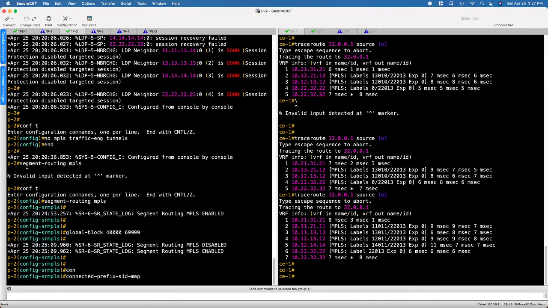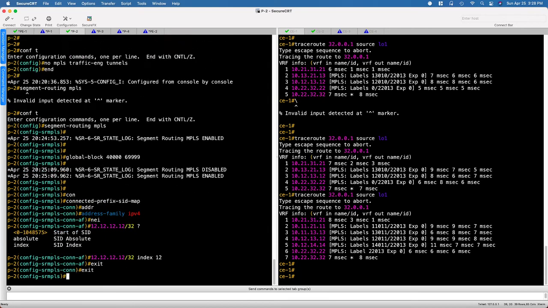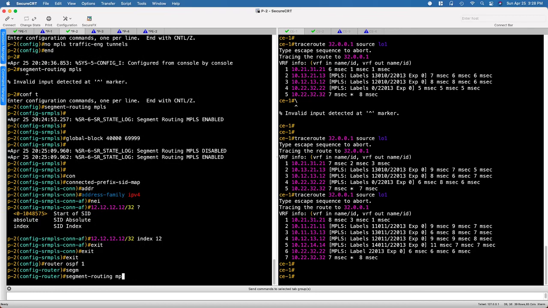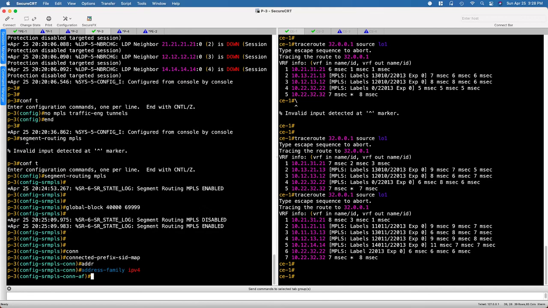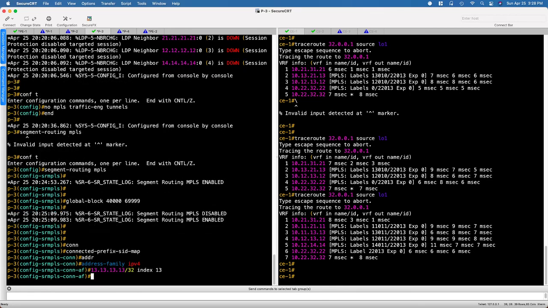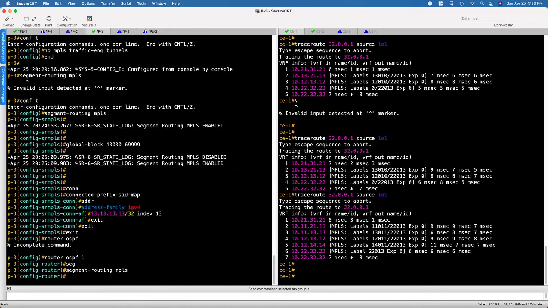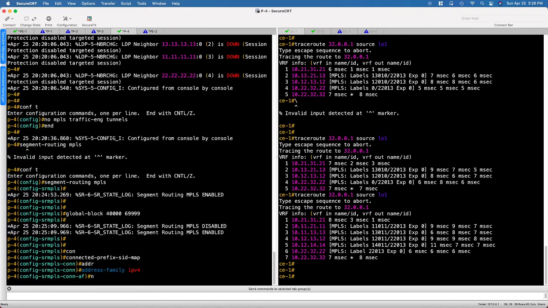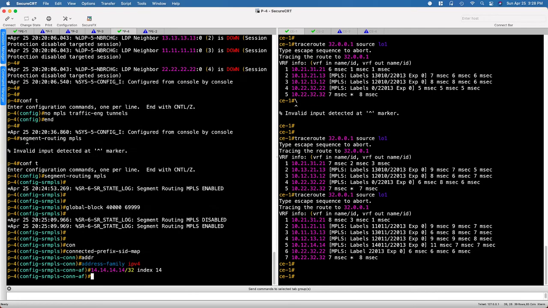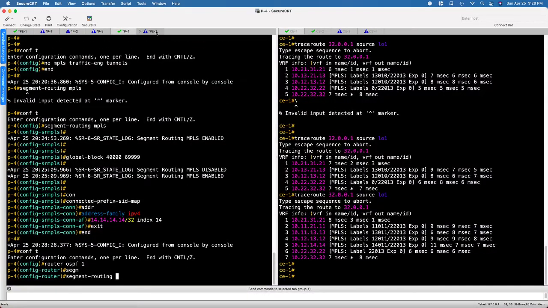Then connected prefix SID map, address IPv4, and 12.12.12.12/32, index has to be 12, and then enable this in OSPF, segment routing MPLS. Same thing here: connected prefix SID map, address IPv4, 13.13.13.13/32, index 13, and then we enable segment routing MPLS under the IGP here. Connected prefix SID map, address IPv4, 14.14.14.14, index 14. And then we're going to enable it under our IGP as well.